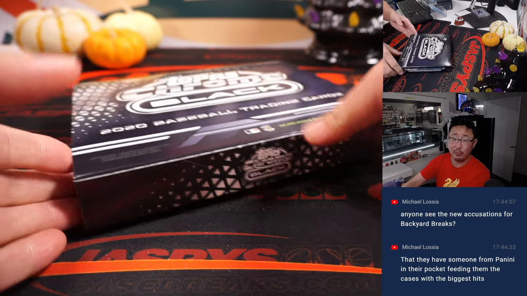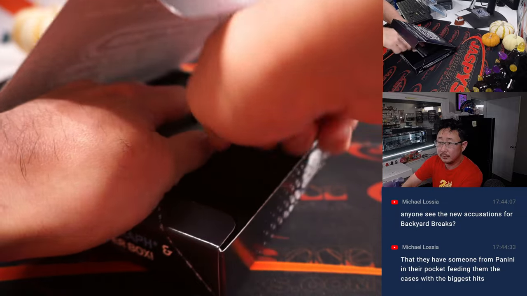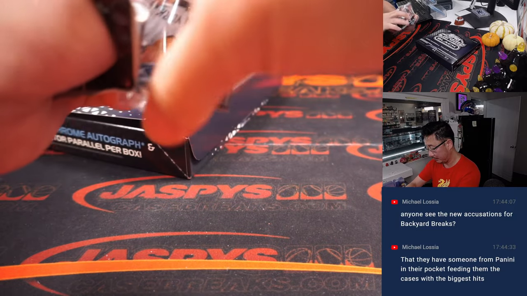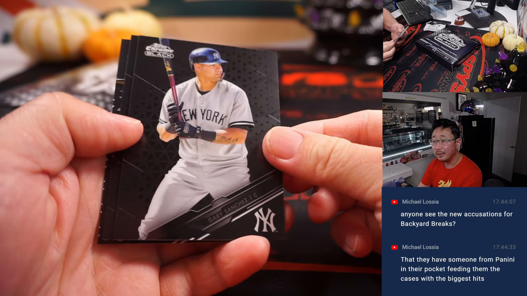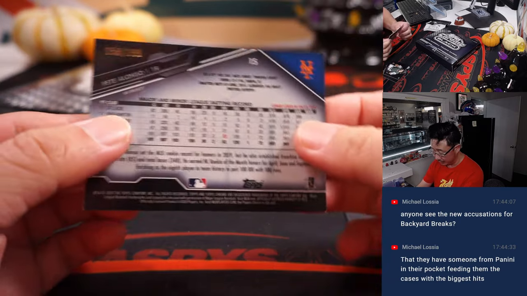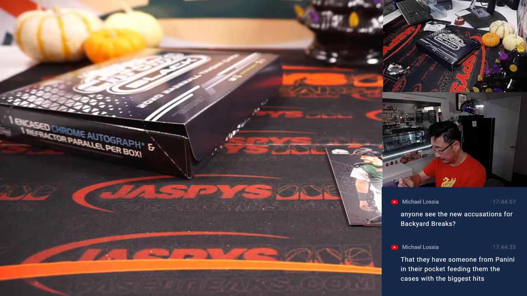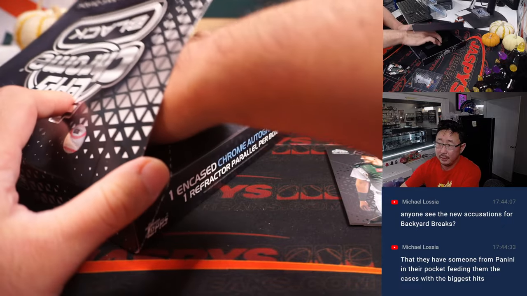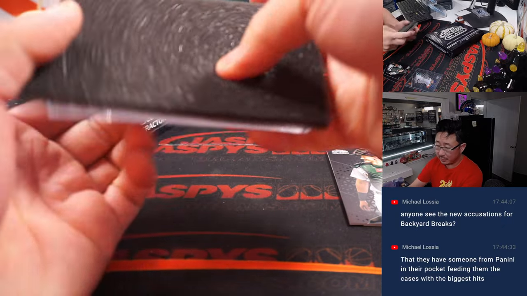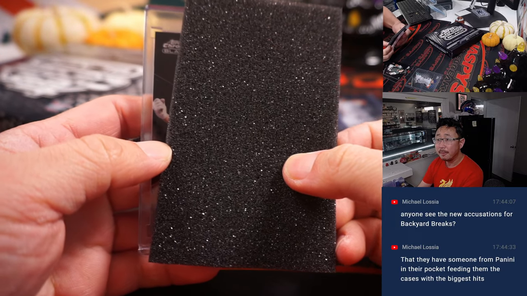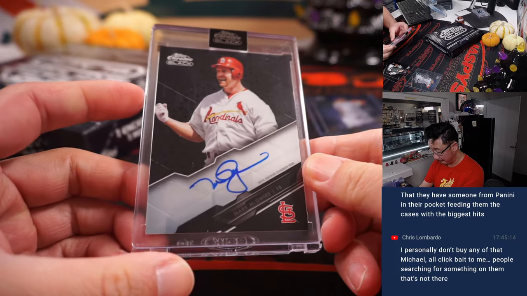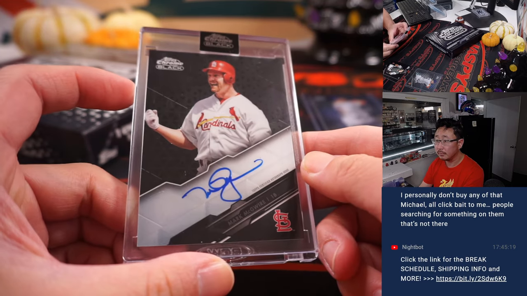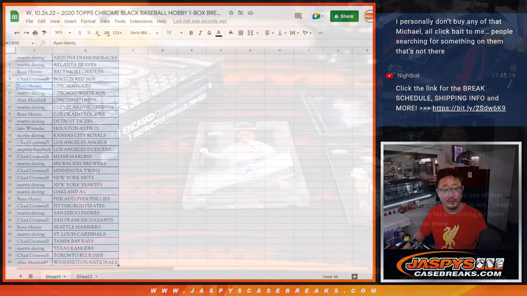And then this, the flawless break, will be coming up in a separate video. All right. It's Gary Sanchez, Sean Murphy, Pete Alonso to 199. And the encased card is Mark McGwire. Nice. That'll be for Martin and the Cardinals. And there you go. Now, let's see who's going to win those spots.